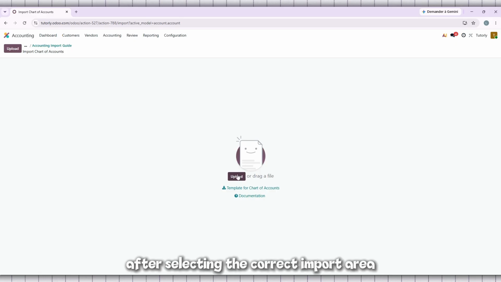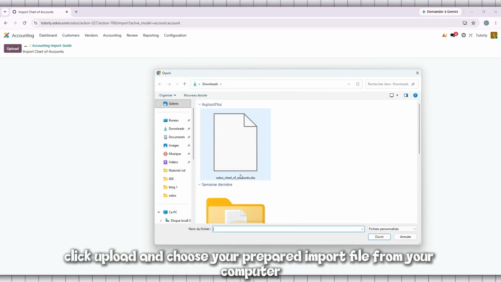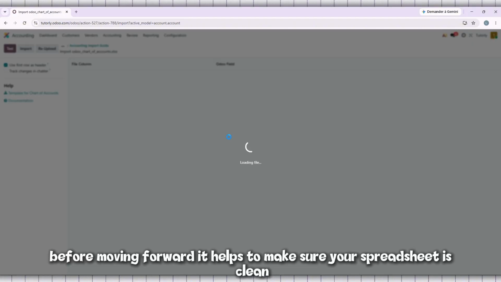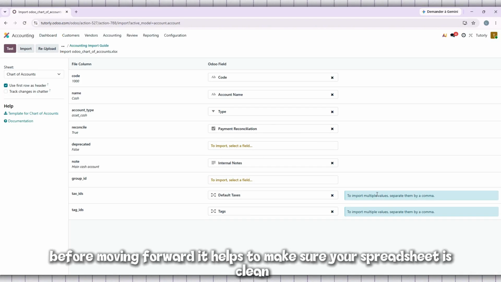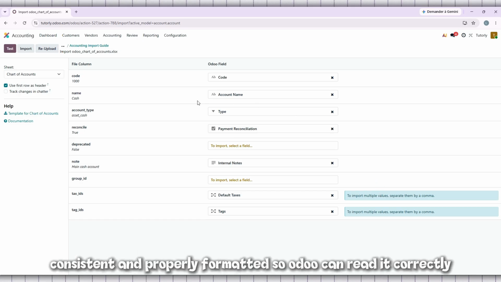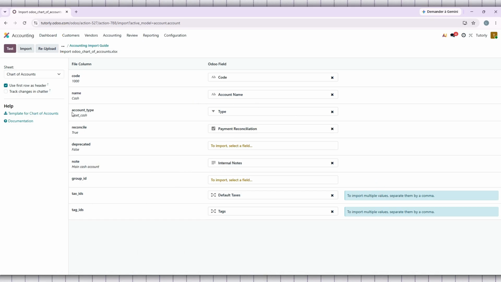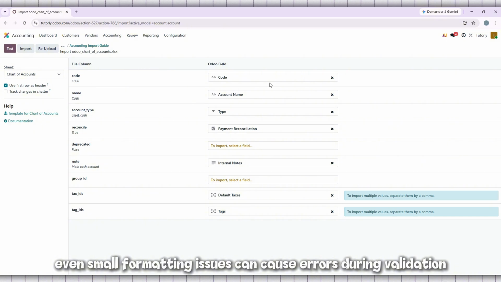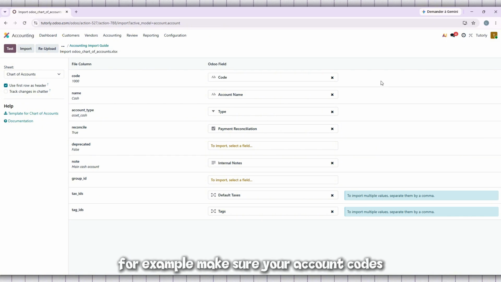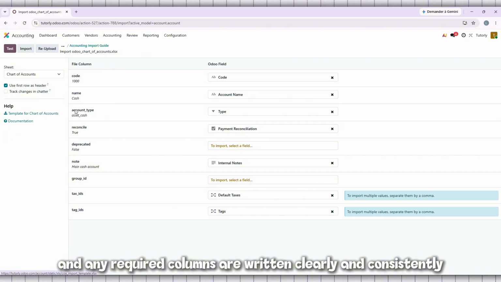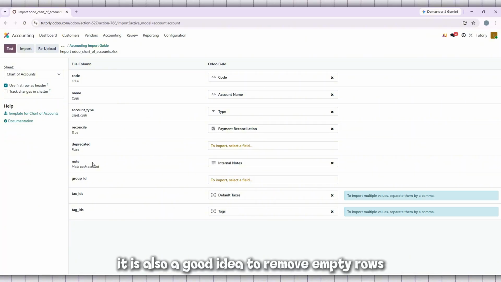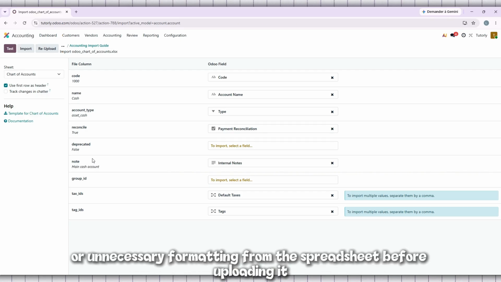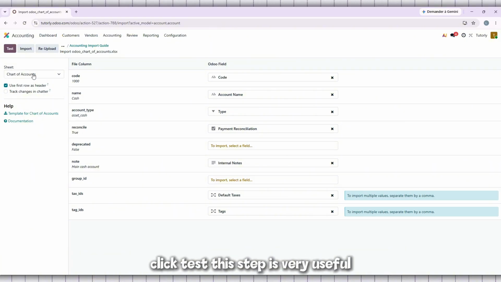After selecting the correct import area, click Upload and choose your prepared import file from your computer. Before moving forward, it helps to make sure your spreadsheet is clean, consistent, and properly formatted, so Odoo can read it correctly. Even small formatting issues can cause errors during validation. For example, make sure your account codes, account names, account types, and any required columns are written clearly and consistently. It is also a good idea to remove empty rows, extra spaces, duplicate entries, or unnecessary formatting from the spreadsheet before uploading it. Once the file has been uploaded, click Test.